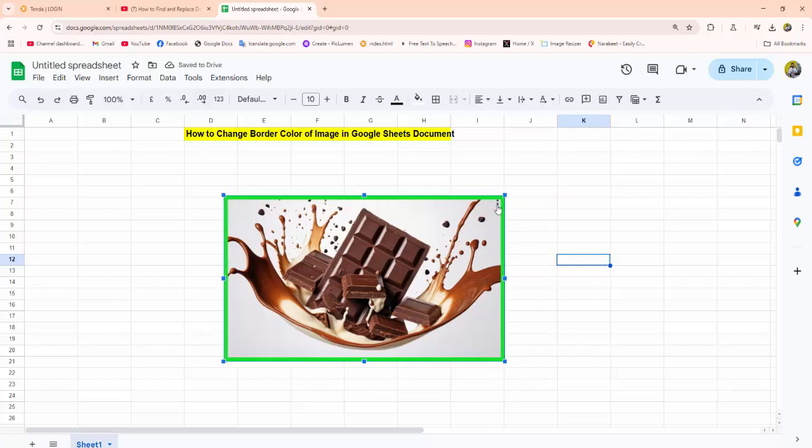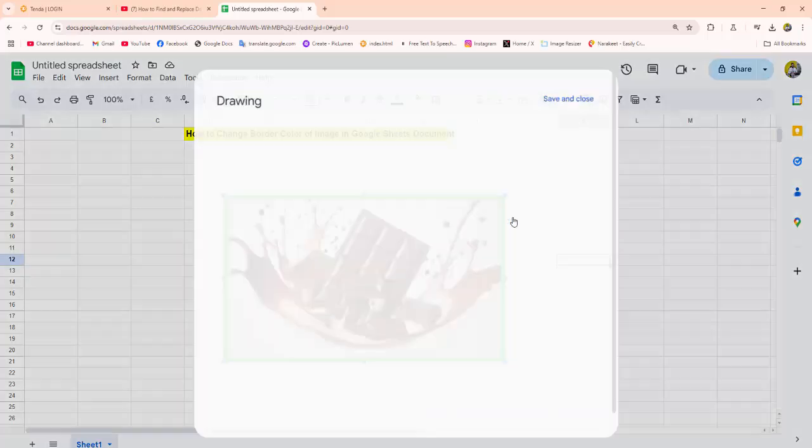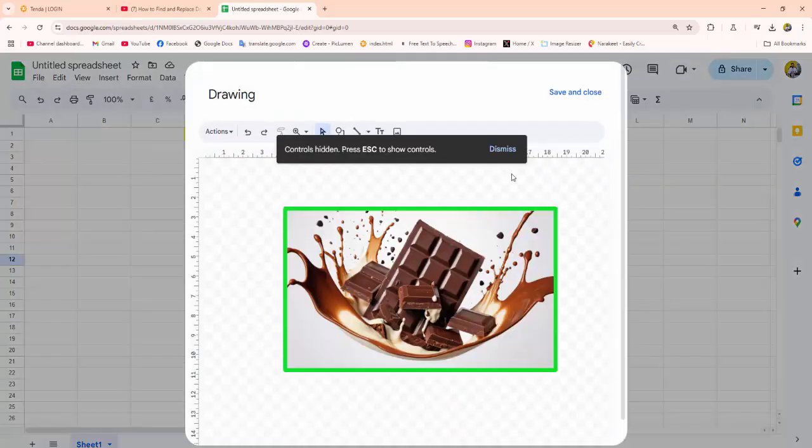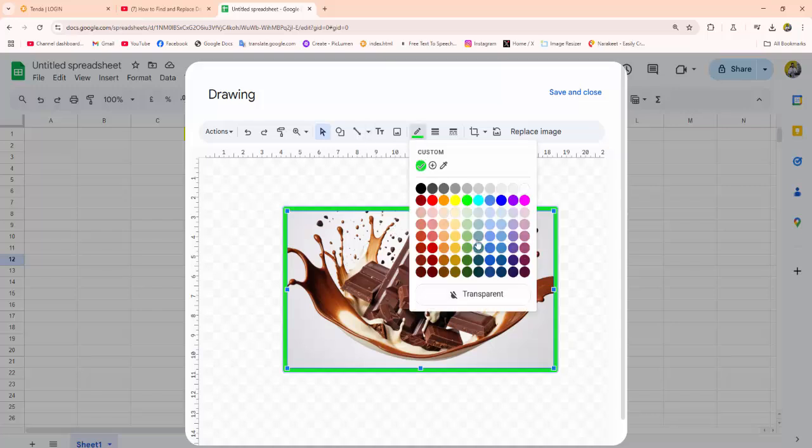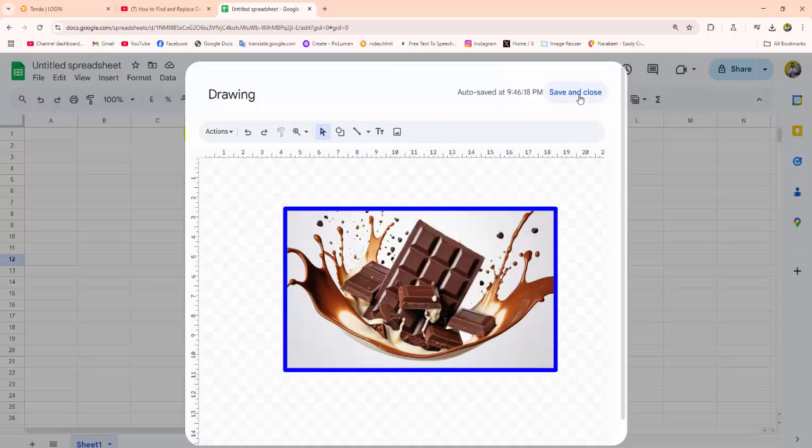Now click on the image, then click the three dot option. Now click the Edit option. Now click on the image. Now click the border color option. Then click any color of your choice. Now click the Save and Close option.